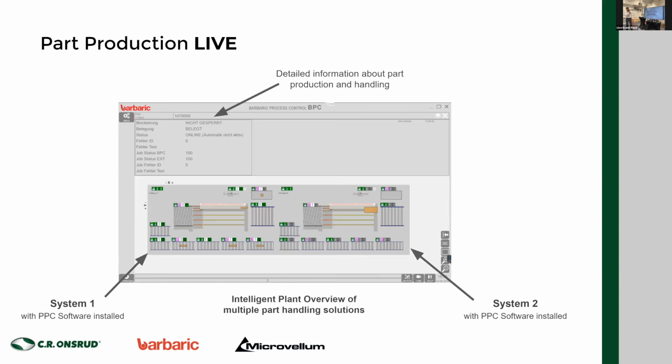I want to briefly touch on our software. So Part Production Live, for example, this is something we would use if we integrate a PBX buffer storage system. Up here, you just have detailed information about the production and handling. And then on the lower part, you actually have an overview of all the systems integrated in here. And you can see where each part is at any given time in your shop while it's being processed. So it just gives you an intelligent, planned overview.